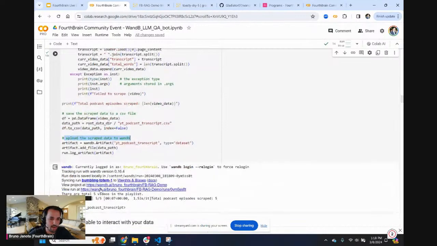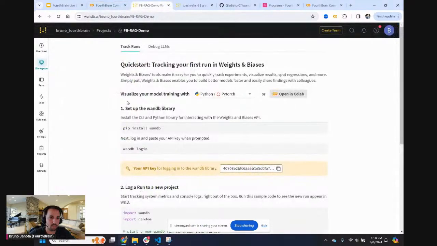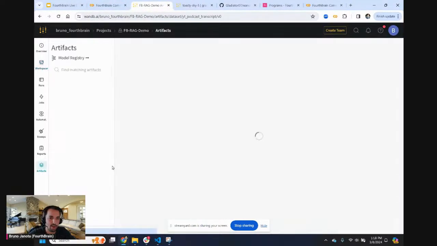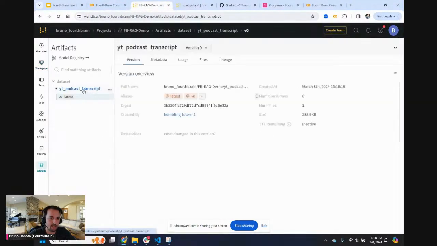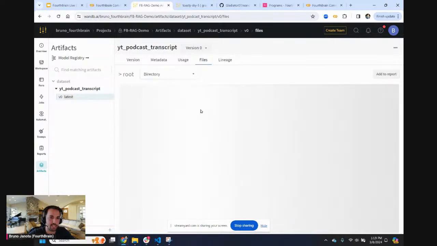As this is running, you can see it already grabbed those 5 videos. You can then go back to this workspace right here, and if you look in artifacts, you should see YouTube podcast transcript. You can see the size of it, and when it was created. You have all that metadata just automatically stored and versioned. And if you go to files, you'll actually be able to download that CSV that we wrote to a data frame. So this enables the next person to just immediately go and run this with no issues.